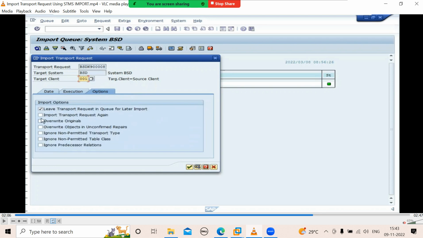If the transport request is not there in the queue already, you have to manually add that transport request. You have to copy the co-file and data file from that source system to the target system's USRCP trans. Then select TMS underscore import, select the import queue, select your transport request and say import. At that time, it will ask you for target system, target client and options. You have to select these 3 things which are mentioned in the ticket, then finish. As a basis consultant, everything is very clear for you.